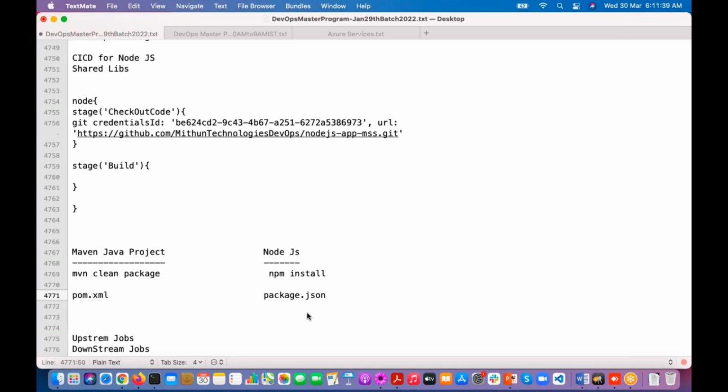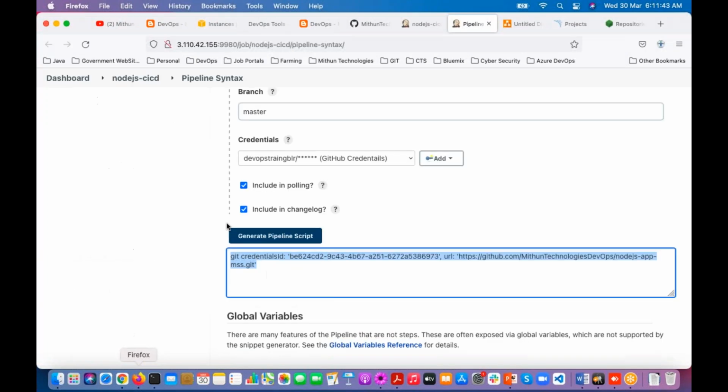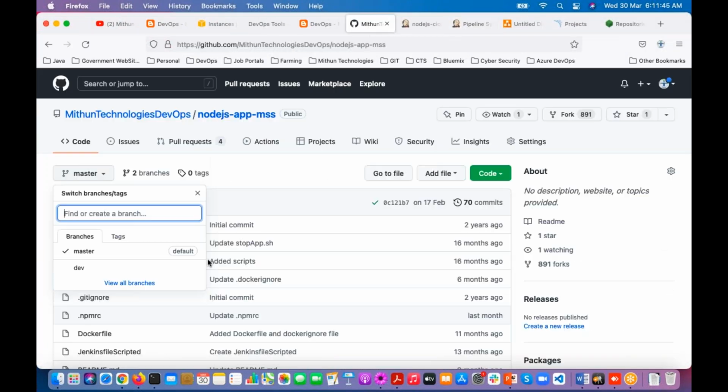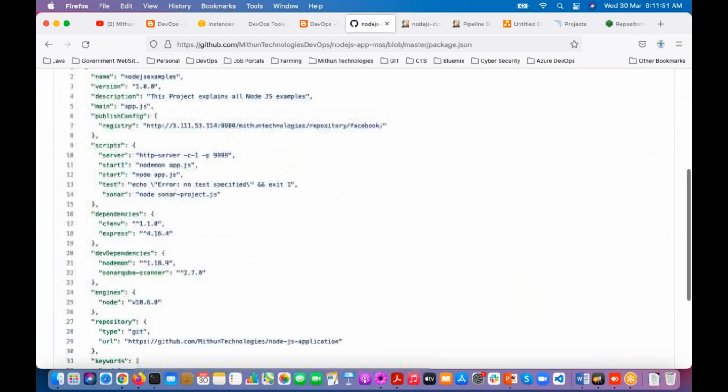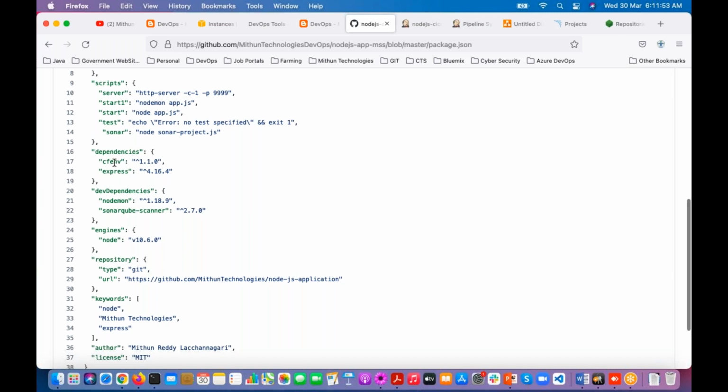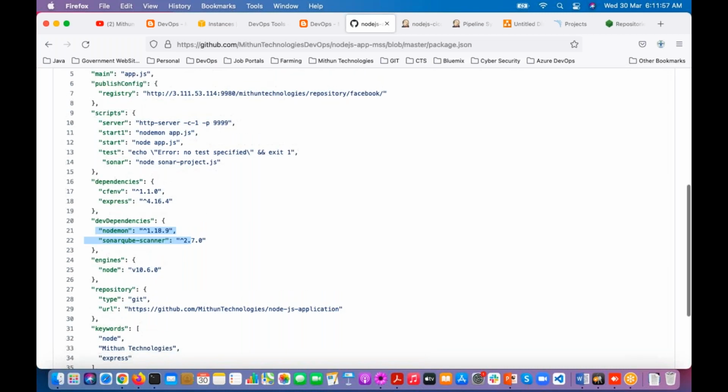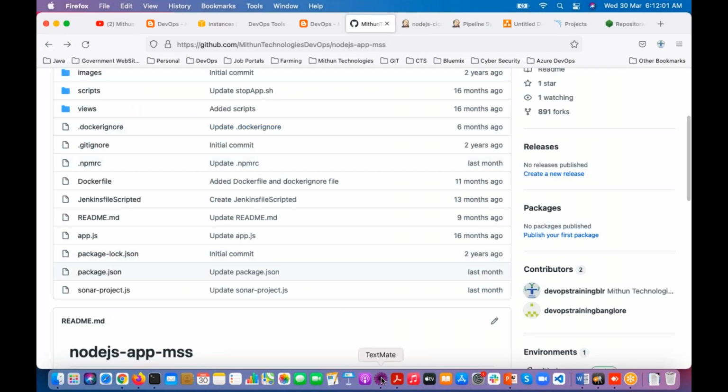In this package.json, if you go and see, we specify n number of modules. See, these are the dependencies. For the dependencies we specified, first it will check whether they are available or not.